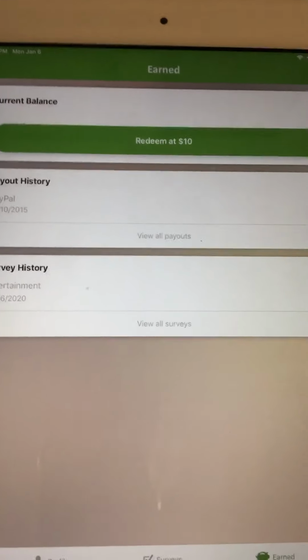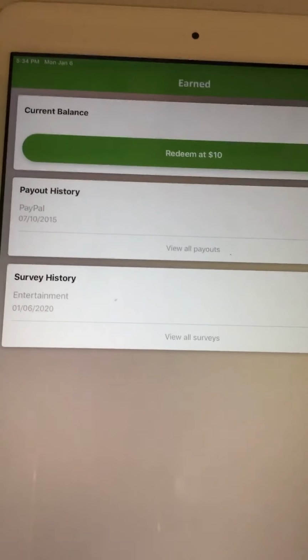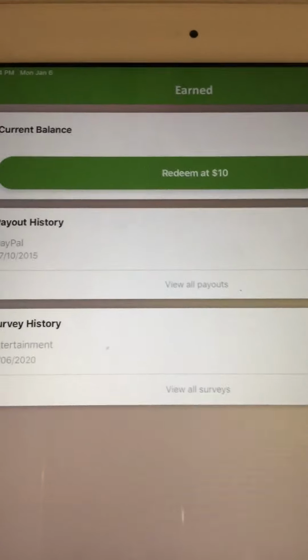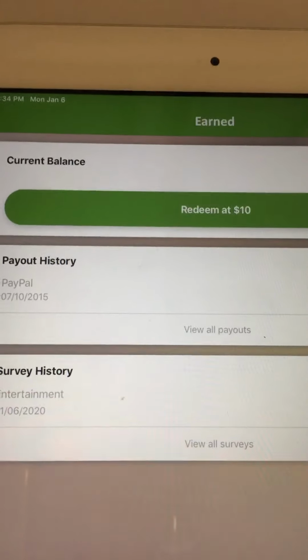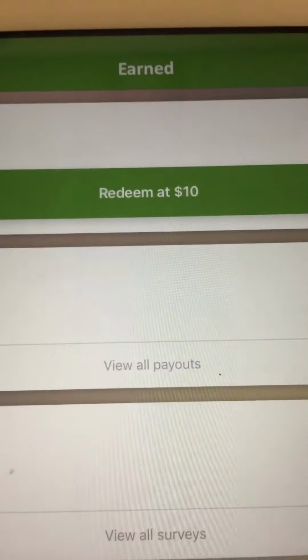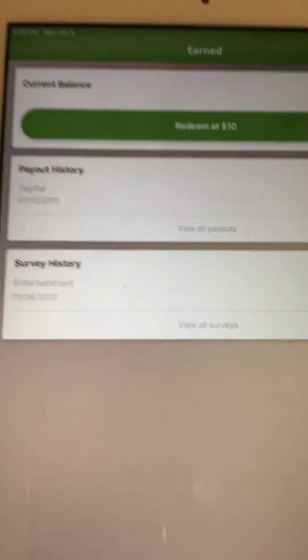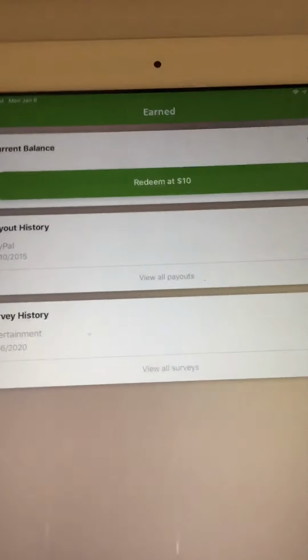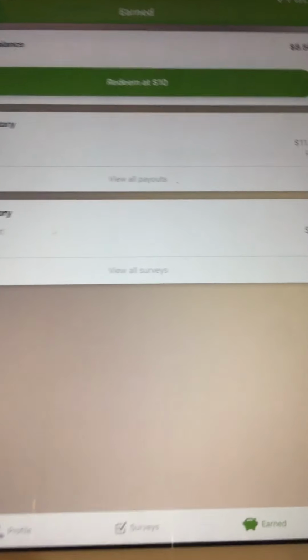when you have your notifications on, you'll have a check mark alerting you that a survey is available for you to take. And like I said, the threshold is $10. So if you want to earn a little bit of extra money, you know, this is a great app to have.